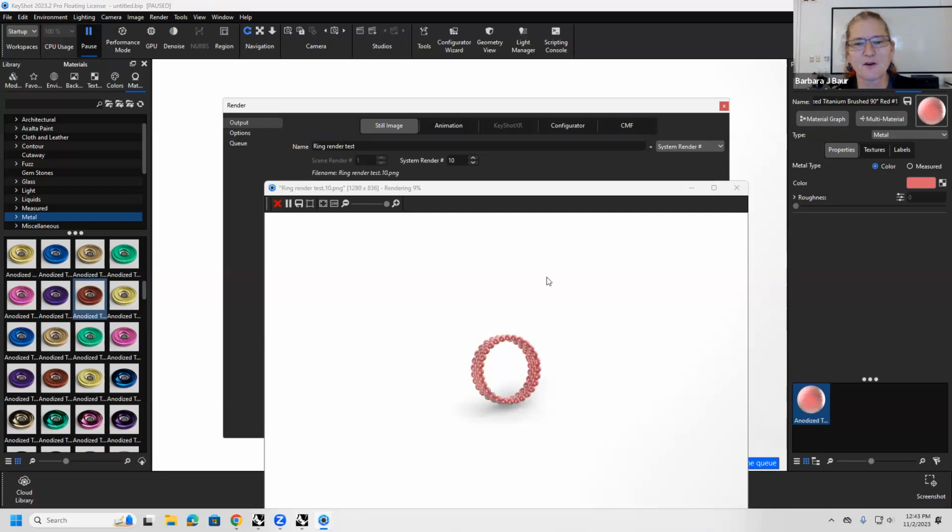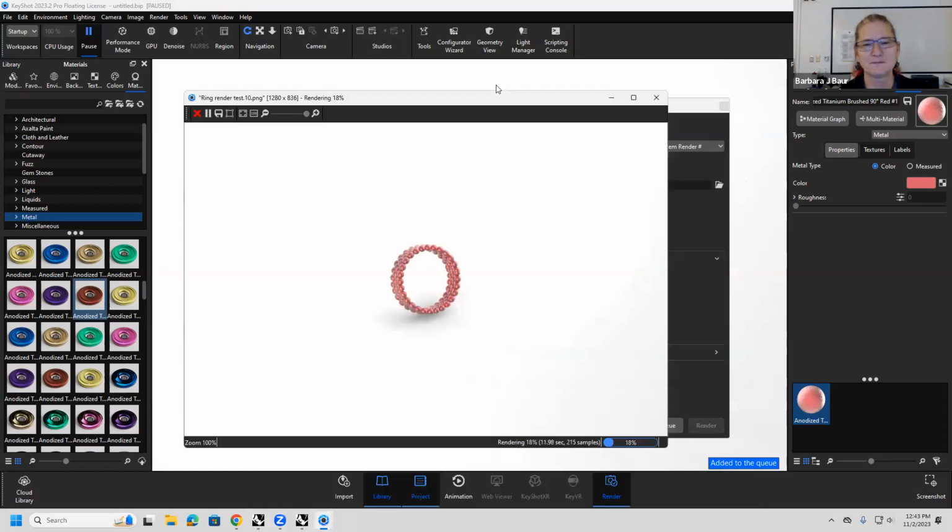So while it's rendering, it brings up another window. You can't do anything else while you're rendering. This is why people start rendering and walk away. They put a sign in front of their computer. Please don't do anything with my computer. Right? And you can see it's taken a little while. It's giving me the status on the bottom.